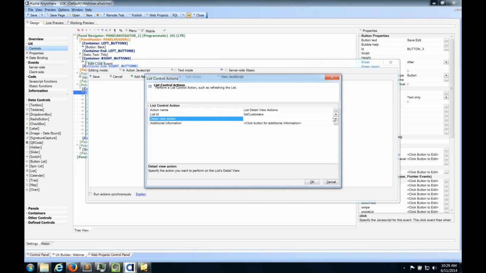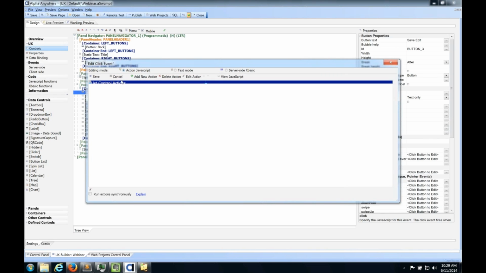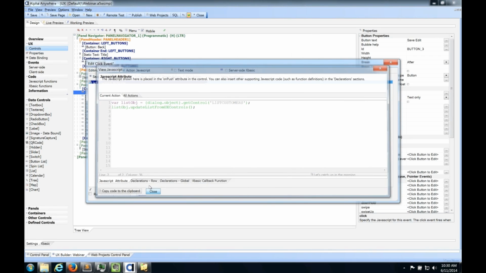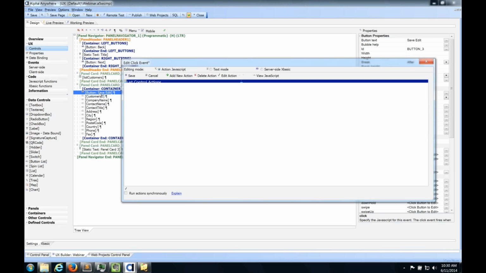And the detail view action I want to do is something called submit detail view edits to the list. So when the user clicks on that button, I'm going to go ahead and submit the data they've entered into here to that list. And I click OK. It's added my action in there. If I wanted to see the action JavaScript, you'll notice that I open it up and it's going to show me that action JavaScript so I can learn how to use from it and code my own JavaScript if I want to.